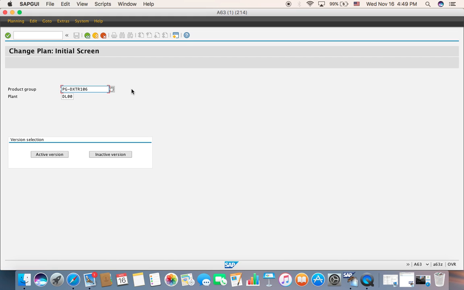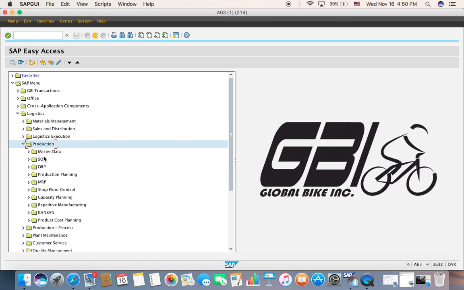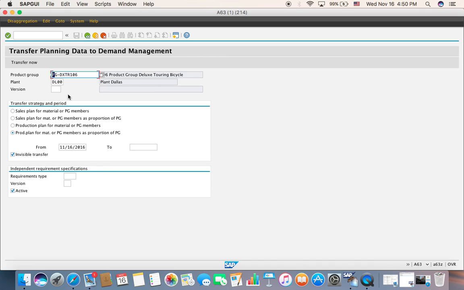Now going to the fifth step, which is transfer the SOP, which is the sales operations plan, to demand management. What we are going to do here, again you go back, you go to logistics, production, SOP, disaggregation, transfer, PG to demand management. This is the step that we are trying to do. And you enter your product group, the plant, and the version. If you remember, it was A00, right? Select product plan for MAT. Yeah, this is it. And selected as active.